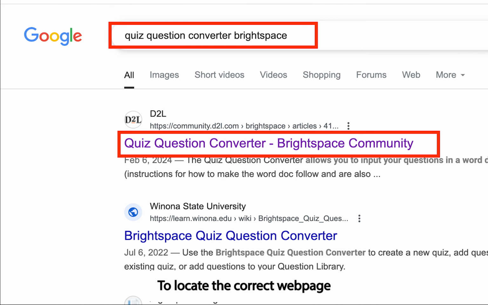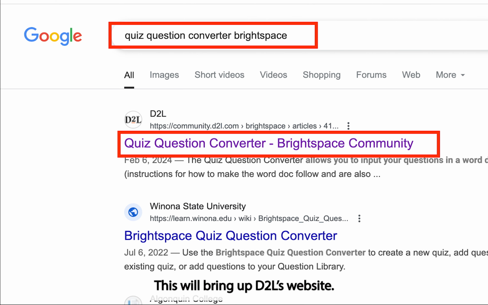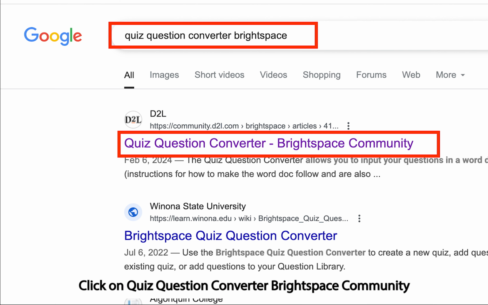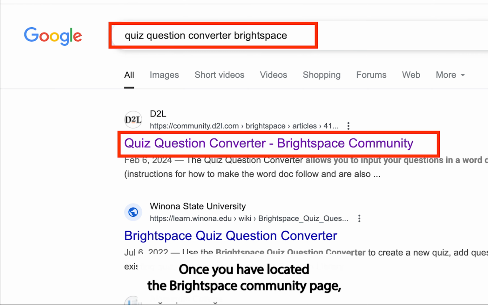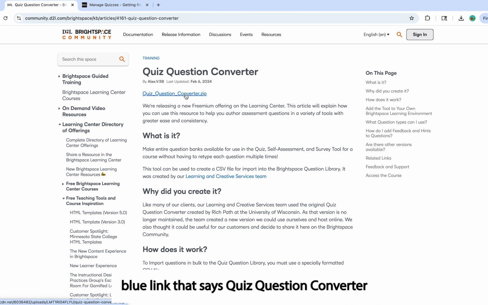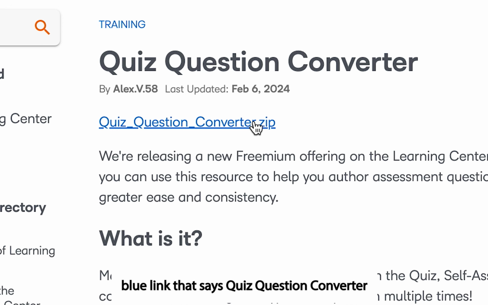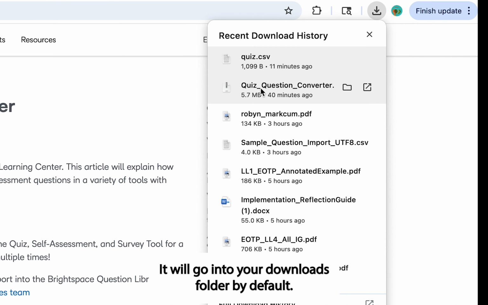To locate the correct web page, start by searching for the Quiz Question Converter tool in the Google search engine. This will bring up D2L's website. Click on Quiz Question Converter Brightspace Community. Once you have located the Brightspace Community page, you're going to click on the bright blue link that says Quiz Question Converter.zip. Double-click on that to download. It will go into your Downloads folder by default.